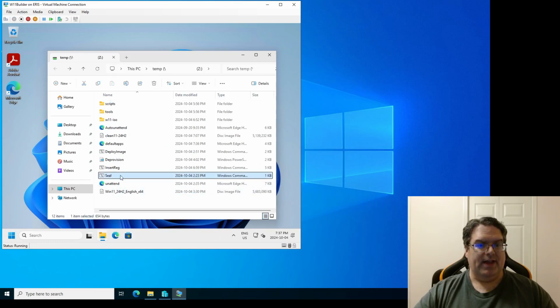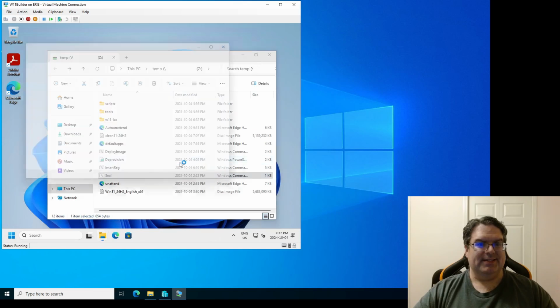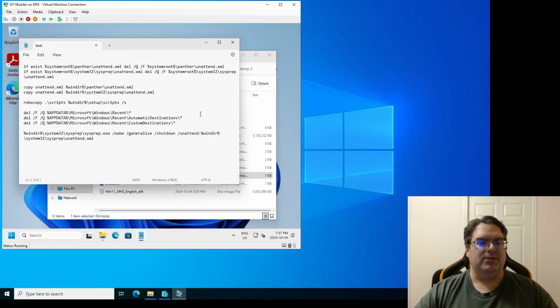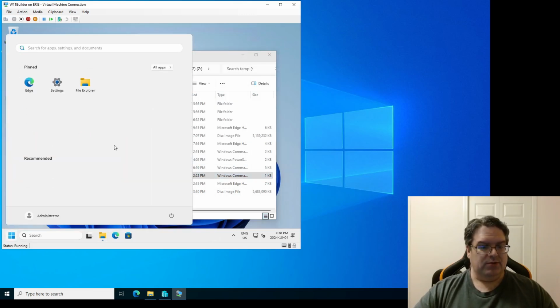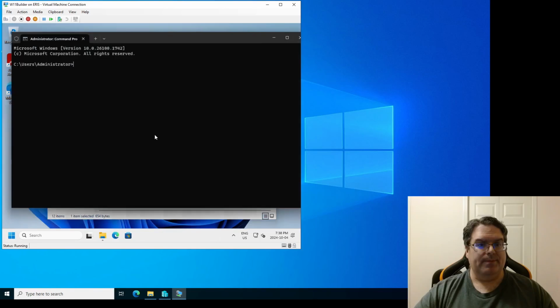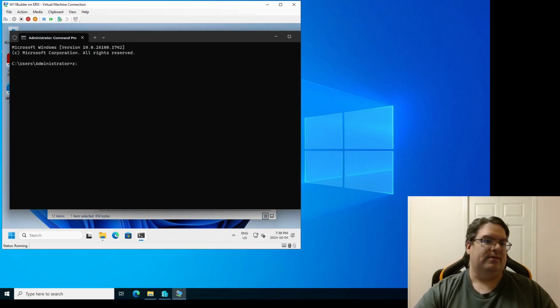Let's go ahead and seal the image. No, thank you very much. This is essentially what my sealing script is. It checks for any existing unattended XML files and deletes them, copies the new one into place, puts my scripts directory where I want it to be, cleans up any recently opened files, and then fires sysprep with the required unattended XML file. And I will usually run that from within CMD as well. So I probably shouldn't have killed that, but hey, I did.